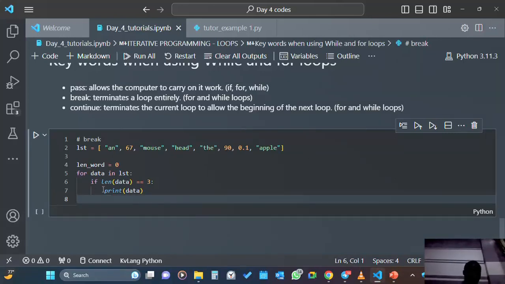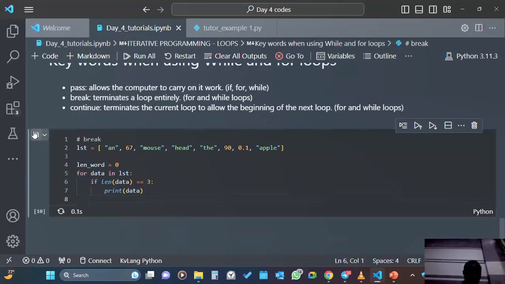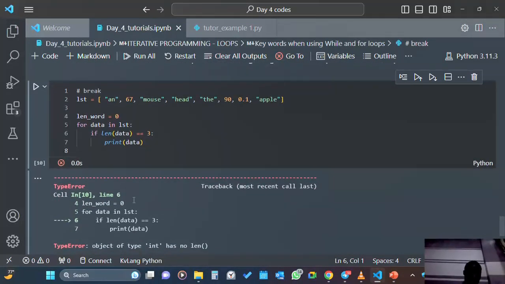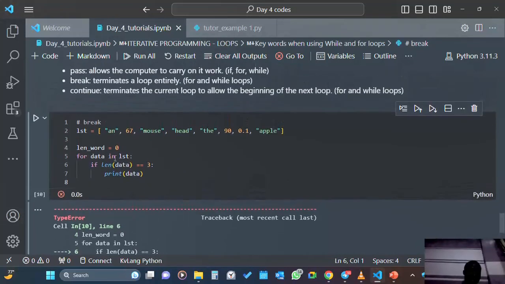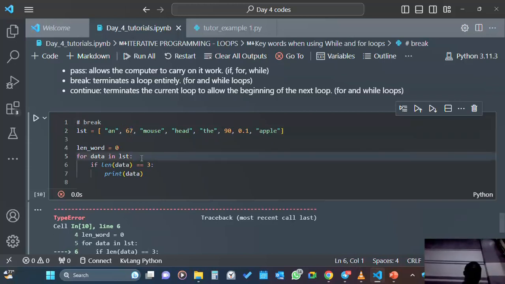So let us see how this one works. When I run it, I know we are going to get some errors. Yes, because the len function can only be used for data types that are iterable. You can't use the len function for a number like 67, and that is why it failed. And you can't say a number is a 3-letter word. So first we have to check, when data, the variable name data, picks a data from the list, whether it's an integer or a float.